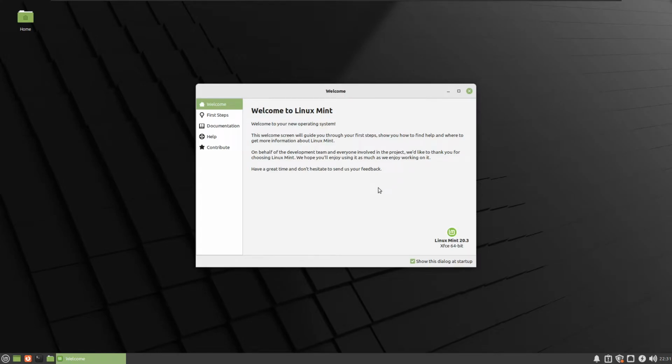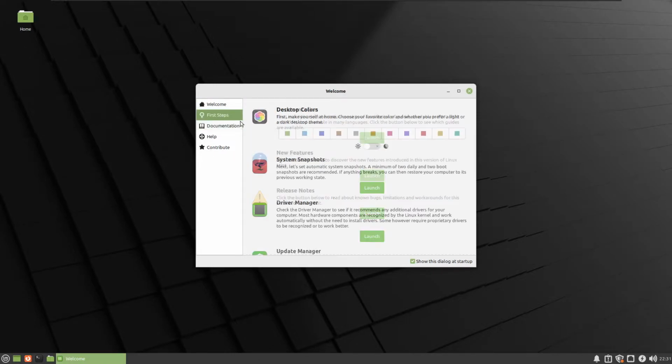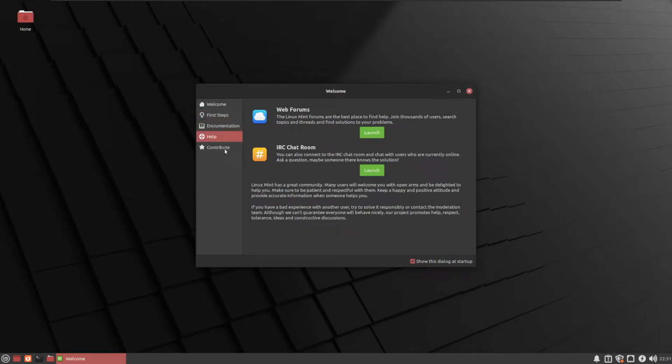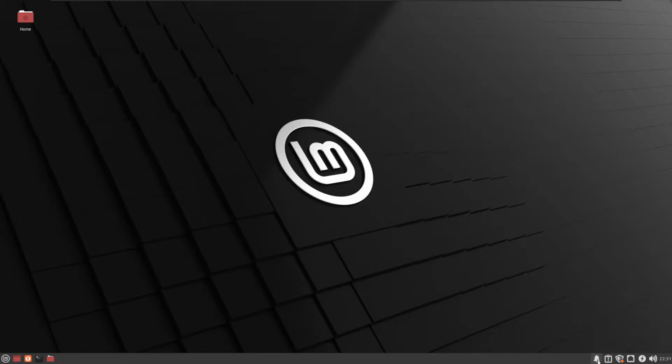Okay, so this is the same. Obviously, it shows Xfce 64-bit right here, which is normal. So we got first steps, documentation, colors. Oh, what? That's sweet, red. I don't know if that's red or not, but oh, and look at the dark mode. Perfect. Documentation. Yeah, so all this is the same. IRC, chat, web room. So what do we got down here?